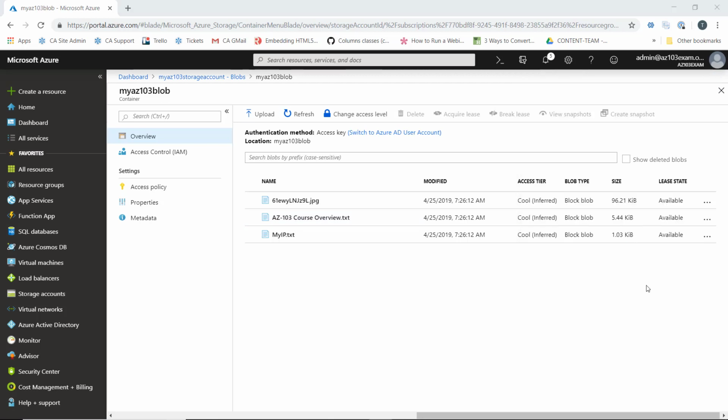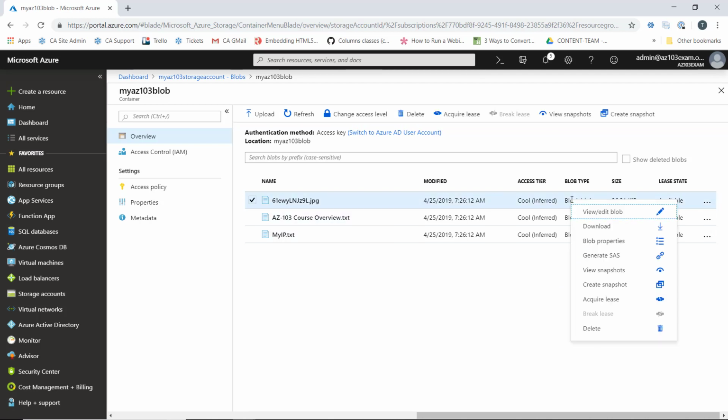So now that we've uploaded some data into our blob container, let's go ahead and download a block blob. As you could probably guess, it's not going to be terribly difficult. To download a block blob, we simply right-click on the block blob we're interested in and select download, and then we can download the file.